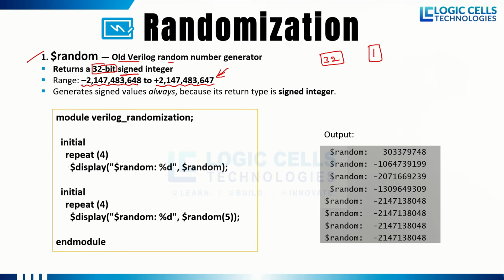You can see here I have simply used $random. I am printing that inside a string by taking the decimal equivalent of it. This is the output of that through this display. This is a simple Verilog code module, Verilog randomization, initial, repeat 4 times, meaning we are running this line 4 times. We are getting 4 results. You can see 1, 2, 3, 4. These 4 are the first statement results.